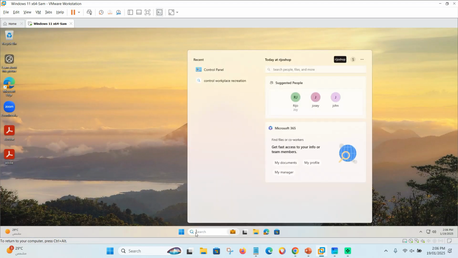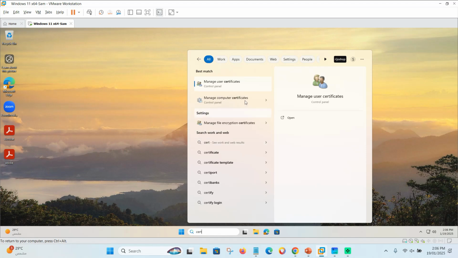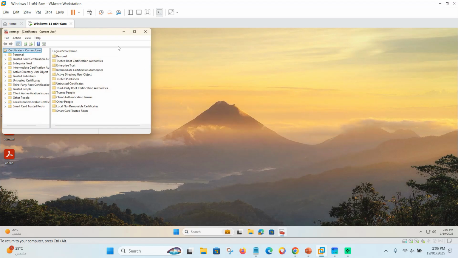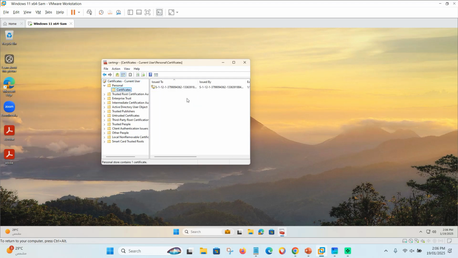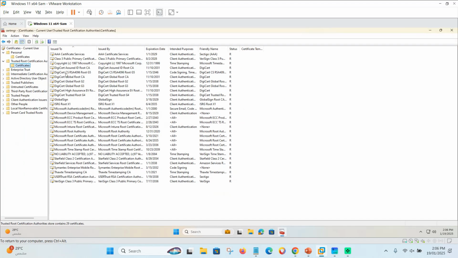So I will go for certificate. Manage your user certificate. So here you can see this is a personal certificate. This certificate will be showing your SCP certificate that we created previously. This is a trusted root certificate. Only the resource skill certificate is not coming here. It takes a little bit of time to complete the process.